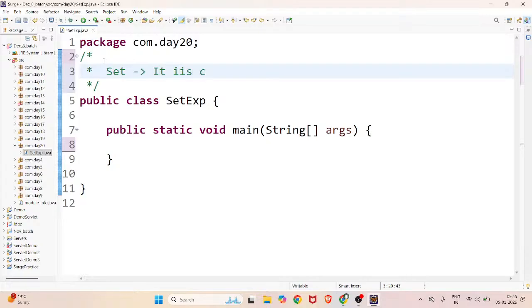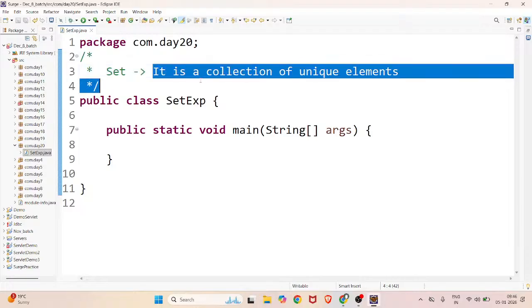Set is a collection of unique elements. That is the only difference between your normal array list, stacks and queues. That is a different approach. The difference between an array list and a set is that a set is a collection of unique elements.